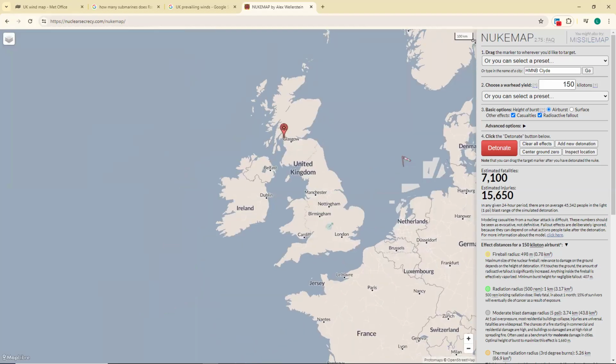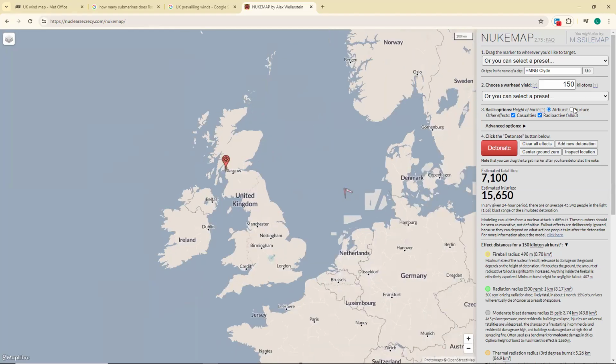I'm just going to go through a couple of counter value targets, and what we're going to do here is simulate a surface burst. So we're going to change it to surface burst and keep it at 150 kilotons. Let's have a look at the types of counter value targets. We're going to start off with the Port of Felixstowe. It's a container yard with a lot of imports and exports, so it's a critical infrastructure target. And yes, it could be hit to destabilize the infrastructure within this country.